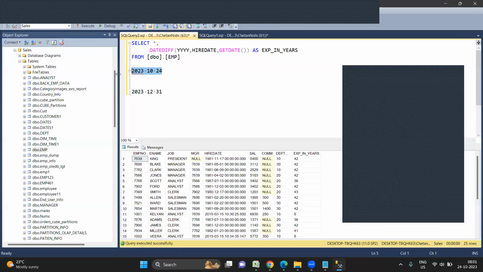Okay, so just write down the question first. Based on that, you can try the query. Write a query to find out the number of days left to complete this year. On your own, please write down the query.